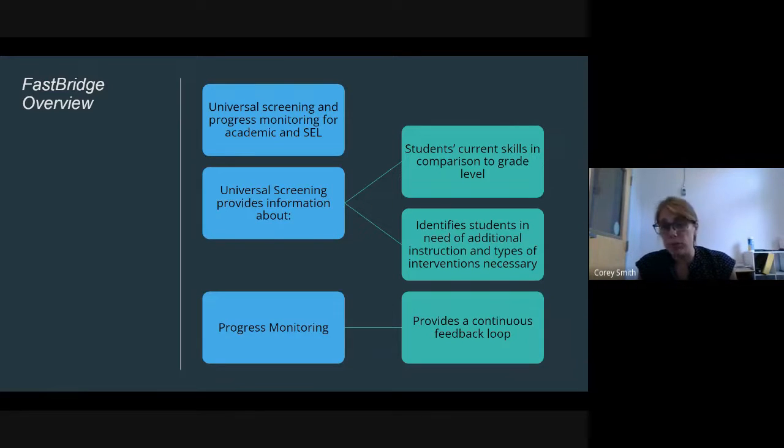So just a very brief overview of FastBridge. FastBridge has two purposes. We can use it as a universal screening tool, and we can also use it for progress monitoring, and we can use it for academics as well as social emotional learning for students. As far as the universal screening, and this is the one that we would give 3 times a year like we have with MAPS, it gives us information that looks at students' current skills in comparison to their grade level. And it identifies students who are in need of additional instruction or interventions. And then our progress monitoring just provides us continuous feedback for those students that we're providing interventions for.